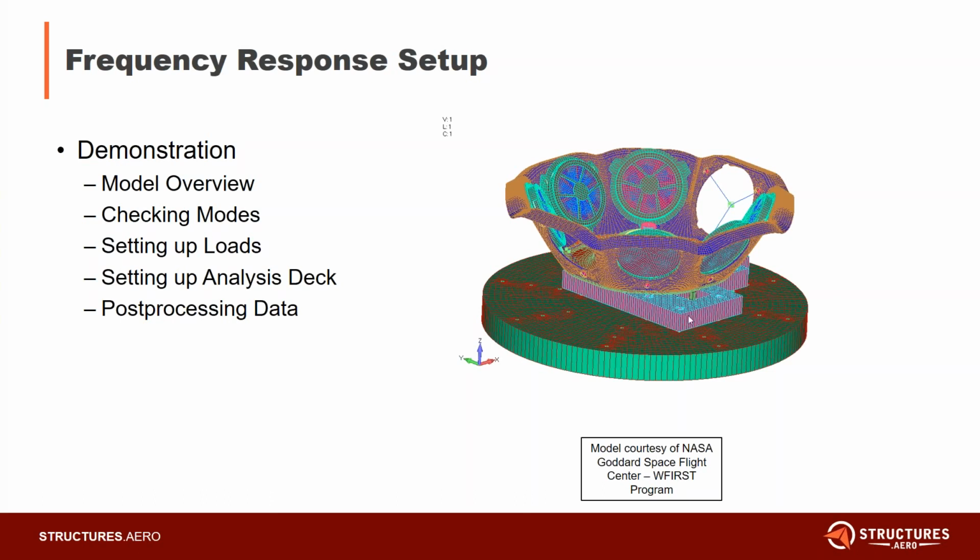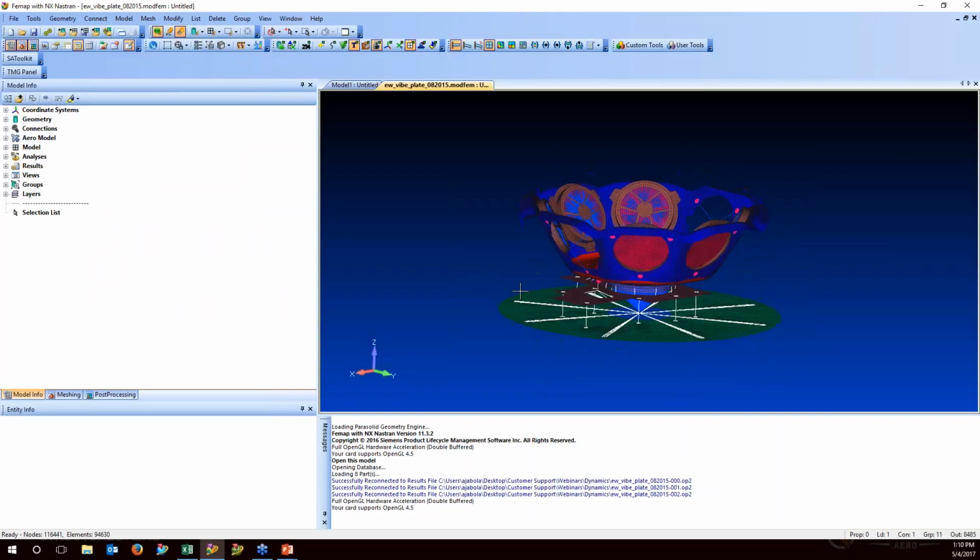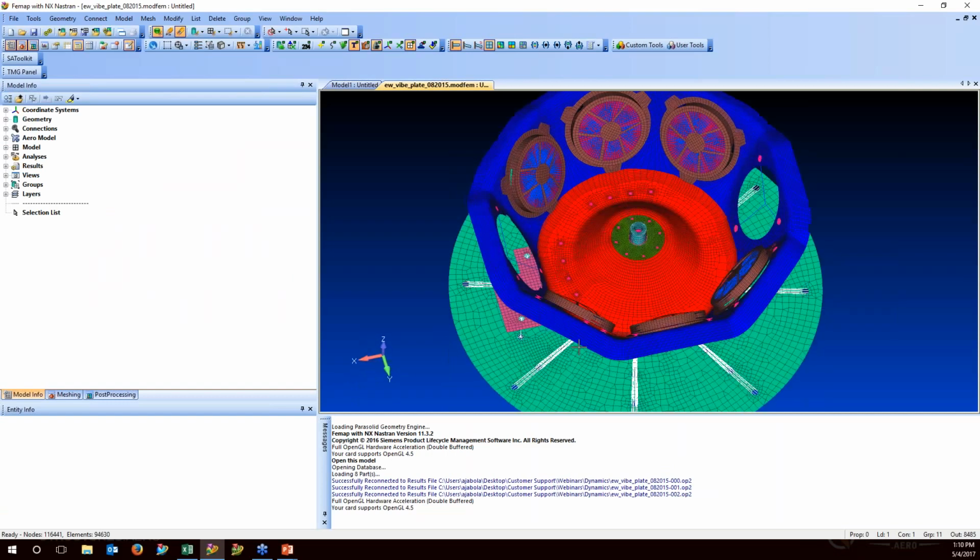So for this demonstration, we're going to give a brief overview of this model, and then we're going to go through one of the first steps, which is always running modes and verifying your modal results of the system. Then we'll show you how to set up the loads for a dynamic event. And then also show you some of the key points in setting up the analysis deck for this particular case. Finally, we'll post-process the data to show you some results of looking at the acceleration loads on some particular optics in this model here.